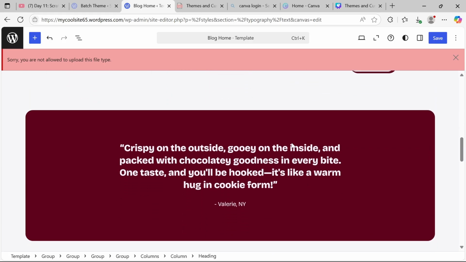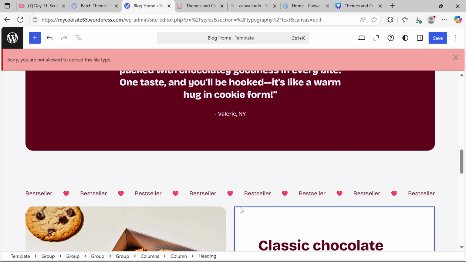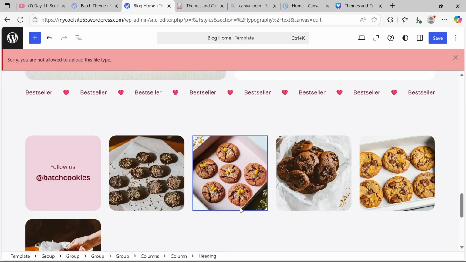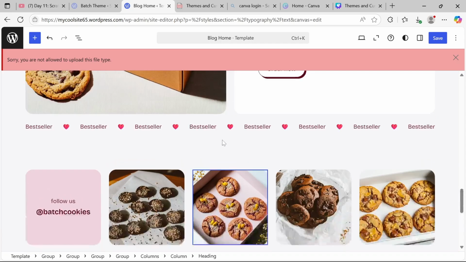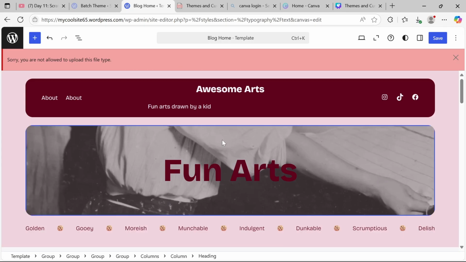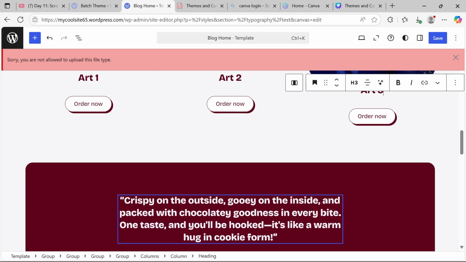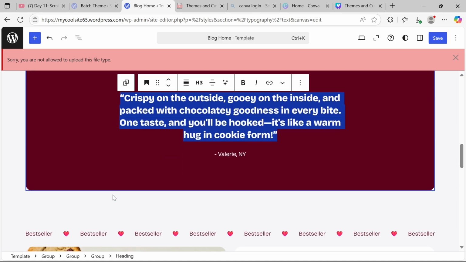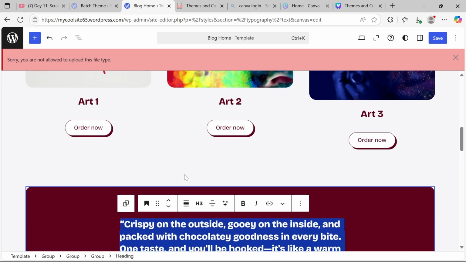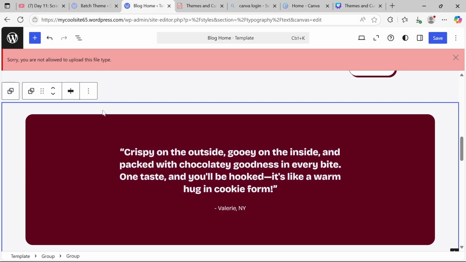So you can also come here, edit the text. You can just style, edit anything you want to edit on this theme. So that is that. Let's just edit this text. Or rather, we can even delete this whole thing because I don't think I'll be needing it.